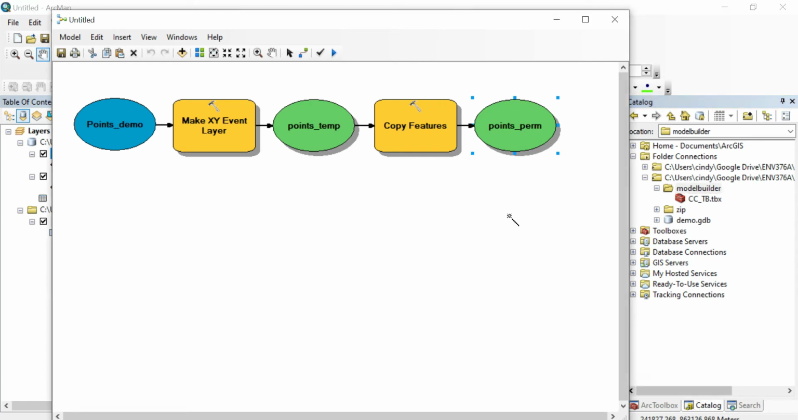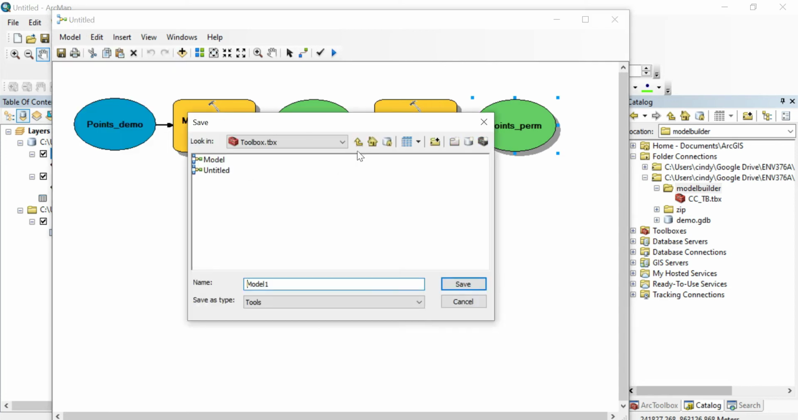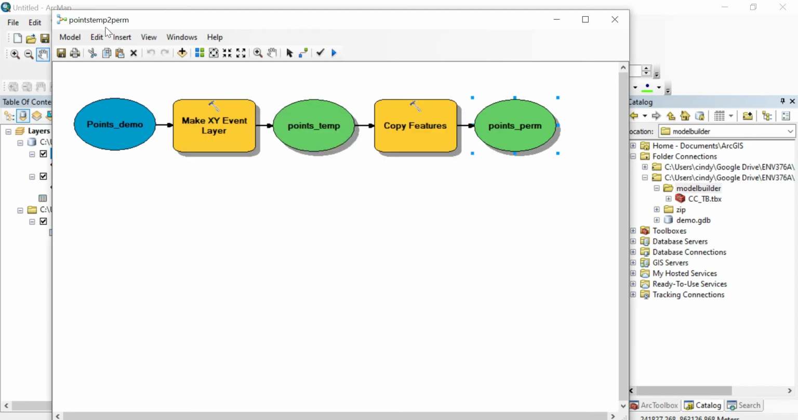Now, in order to save my model builder under CCTB, I'm going to go into Model, Save As, and find the folder that I created under Model Builder, under CCTB, and I'm going to name it Points Temp to Perm. And hit save. As you can see, the name change has been reflected on the top. And if I go under here, I can see it. I'm going to close out of this since I saved it.